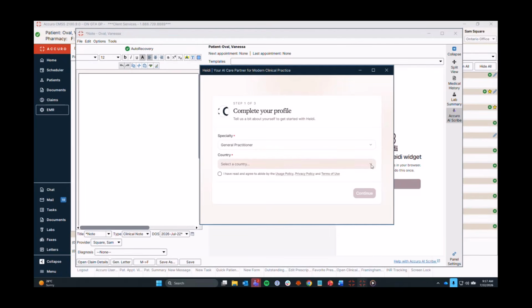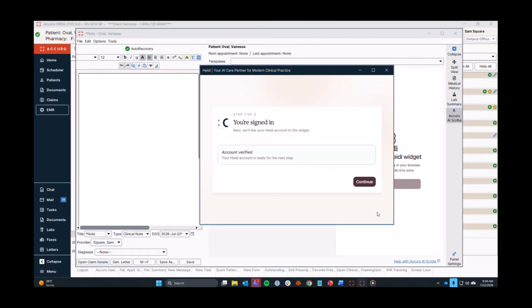So everyone here would choose Canada just because this is a database. I need to choose Australia, but for you, you would choose the country as Canada. And you need to read and agree to the terms and conditions. And then it is verified. Now it is linking to Accuro.